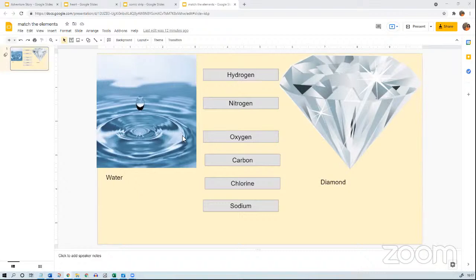Are you all able to see my screen? Are you able to see the Google Slide screen?